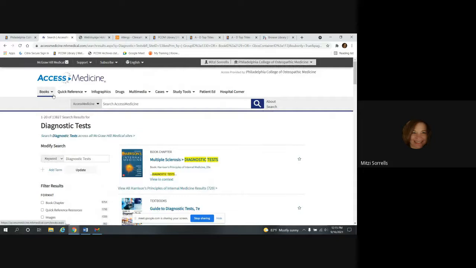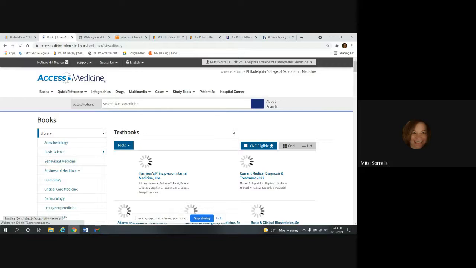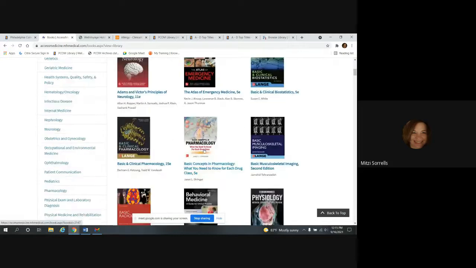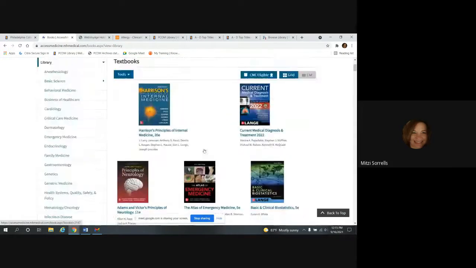So Access Medicine, they offer an extensive library of books. And if you want to see all of the titles they have, you can come up here to Books and click on Library. And it brings you to this page. And the books are shown in alphabetical order, except if they have brand new ones, new editions, popular books, they'll have them right at the top. This is like the prime real estate area. And then as you go down, you can see they're all alphabetical order.